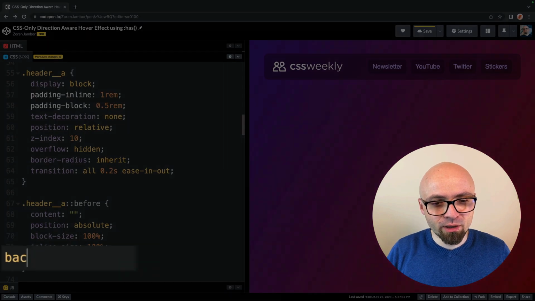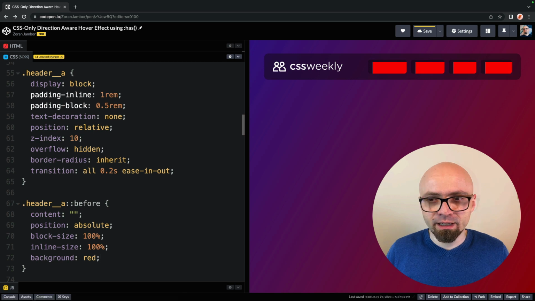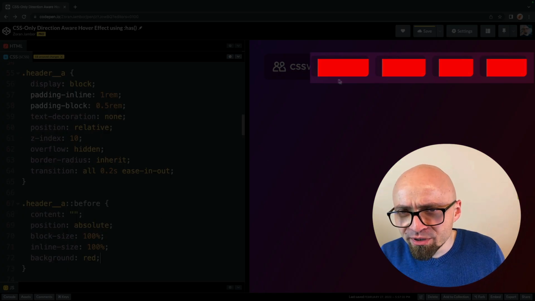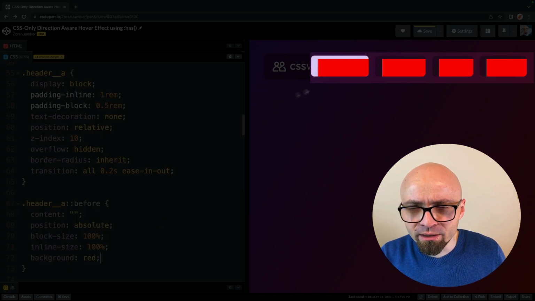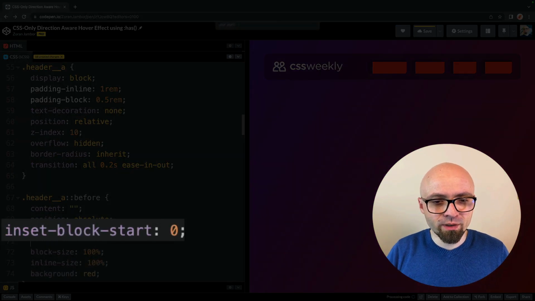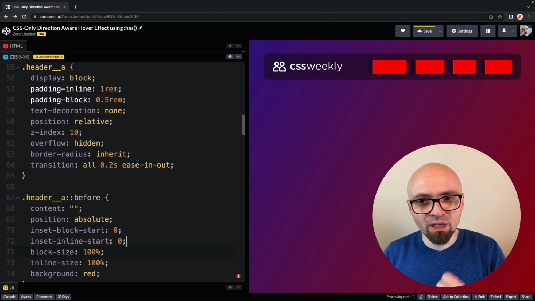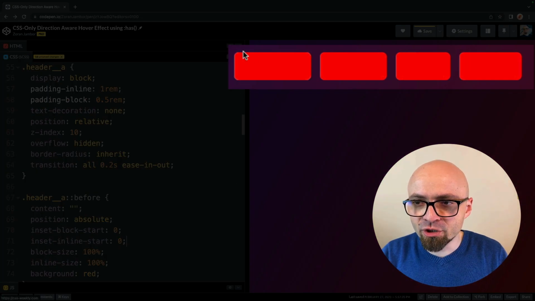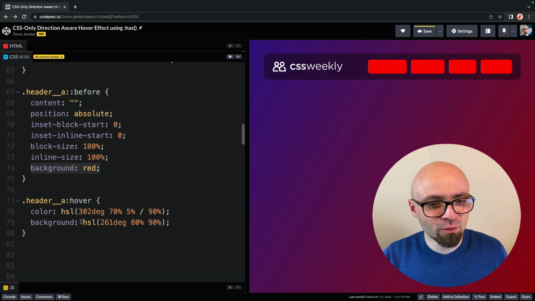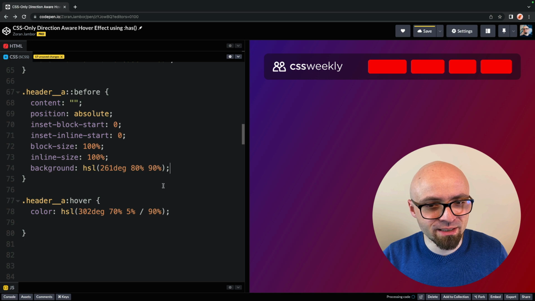And we'll set background to red just to see if we've gotten anything. And we have, but it's not really positioned perfectly, as you see right here. So we will set inset block start to 0 and inset inline start to 0, which means the top left is going to be exactly as it should be. But instead of this red background, we will use the background we had here. So I'll just copy this and paste it here.